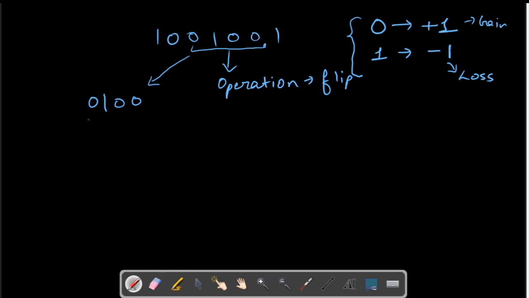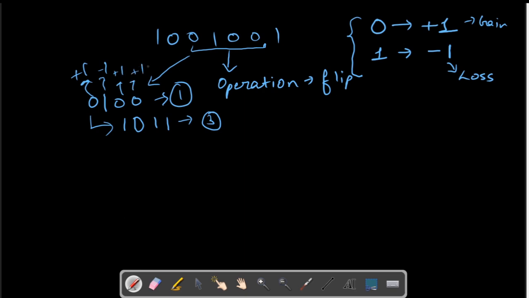So if we flip it, what we are going to get is 1 1 0 1 1. Here the number of ones is 3, and initially we had the number of ones as 1. So 0 is acting as a plus 1, this is acting as minus 1, this is acting as plus 1 again and plus 1 again. If we sum these all, we get 3, which is the number of ones on performing this operation. So now we have done this.